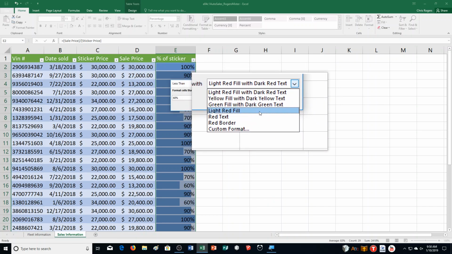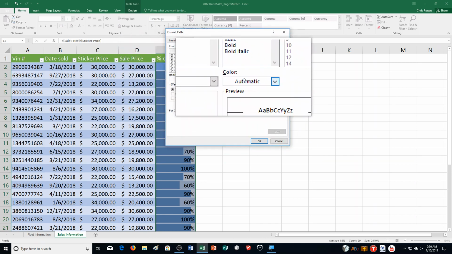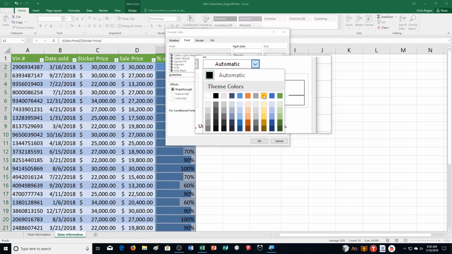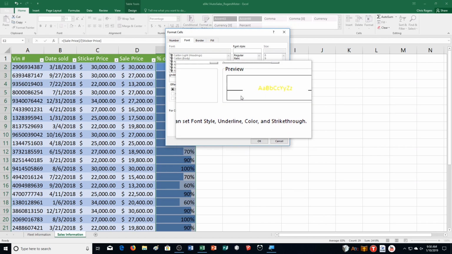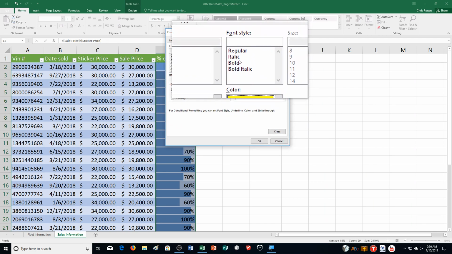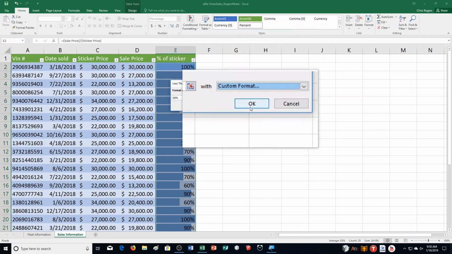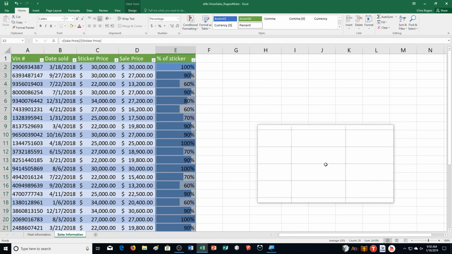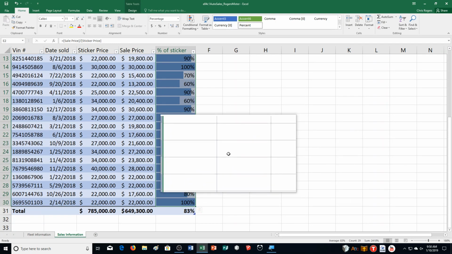font. So let's do this, custom format. For color, we need yellow. So yellow right down here, standard colors. So I click custom, yellow, fill, bold font. And then I click OK. And we're going to click OK again. All right. And so that's for less than 60%.